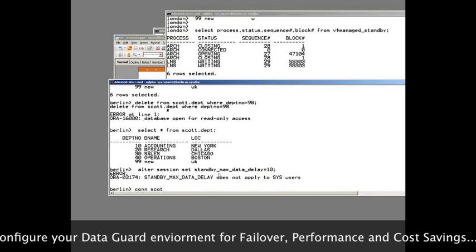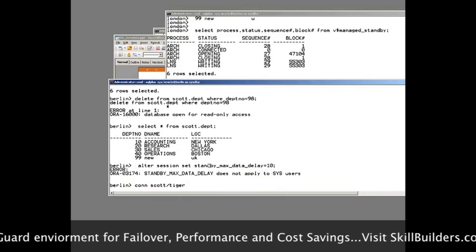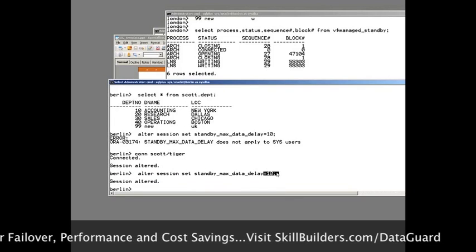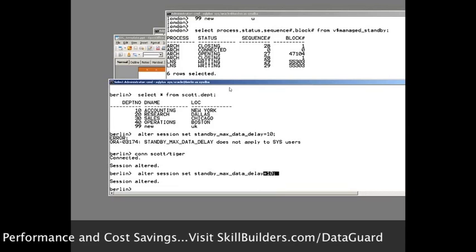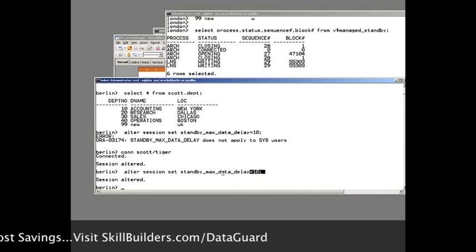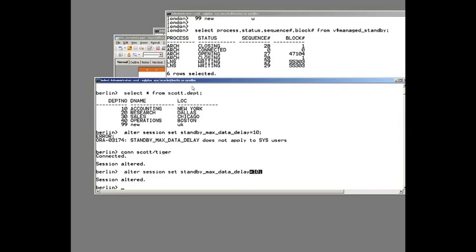Can't do it for sys, but if I connect to Scott, we can configure a lag time here of 10 seconds. What this means is that if I run any queries, before running the query, my server process will check, is the standby really up to date? And if the standby is more than 10 seconds behind, I'll get an appropriate error message. There's also another command we can run to force a synchronization with the primary.